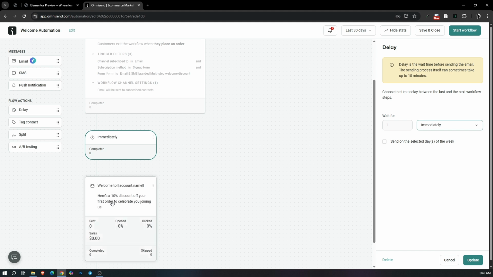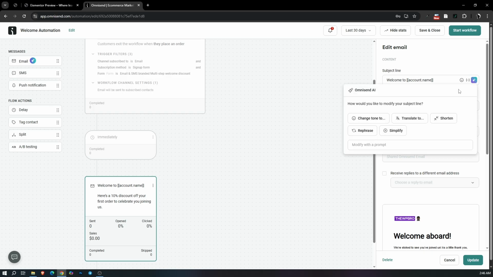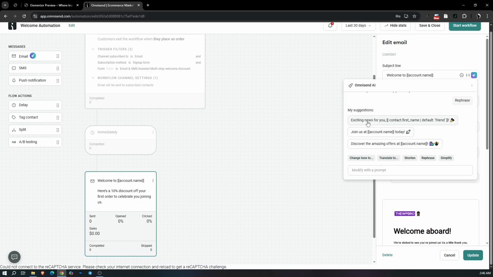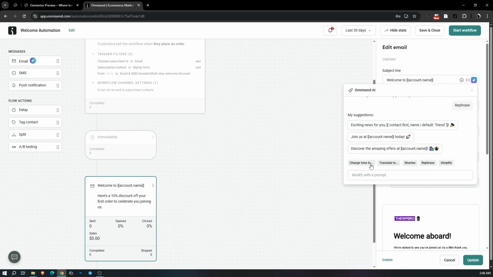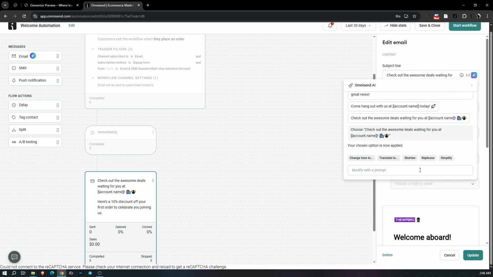All right. And for the email, we're going to come down here, and then we have the subject line, we have the pre-header, and we're going to be using Omnisend AI to edit this. So click on this Omnisend AI icon right here, and then I'm going to paraphrase this to something different. So it says exciting news for you, contact name, whatever. Let's change the tone to friendly and click on enter. All right. So check out the awesome deals waiting for you at account name. So click on this. So your chosen option is now applied.